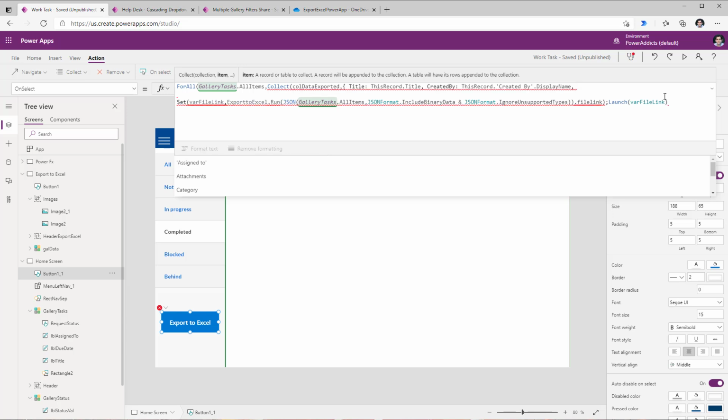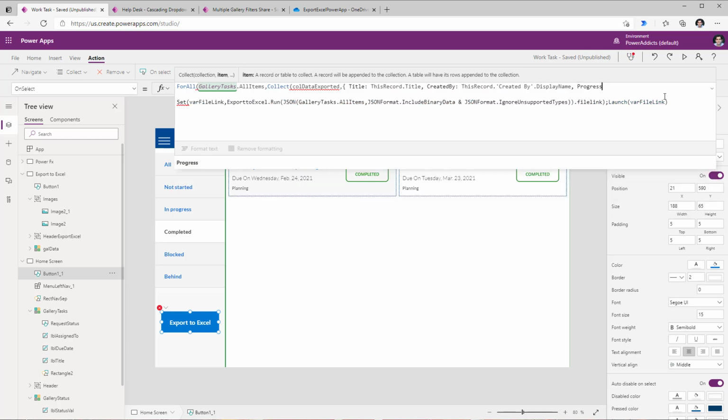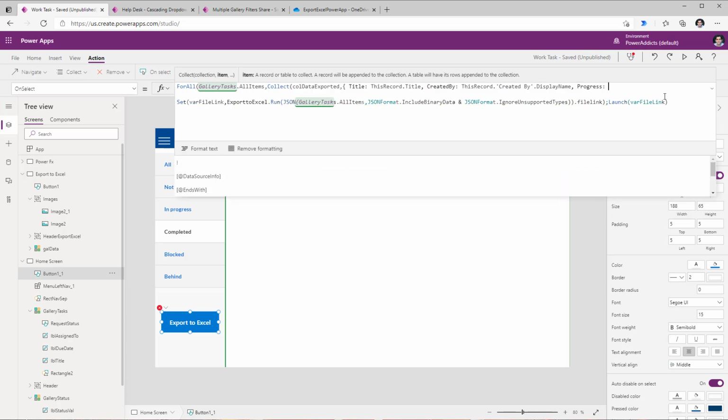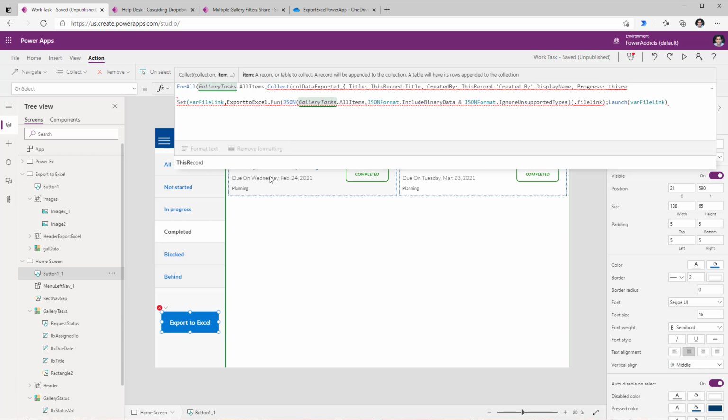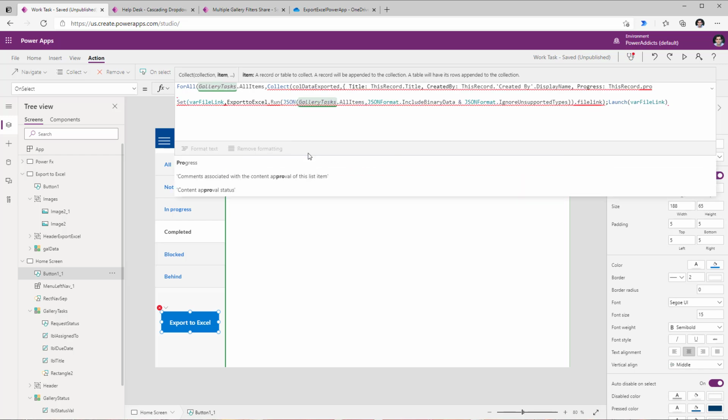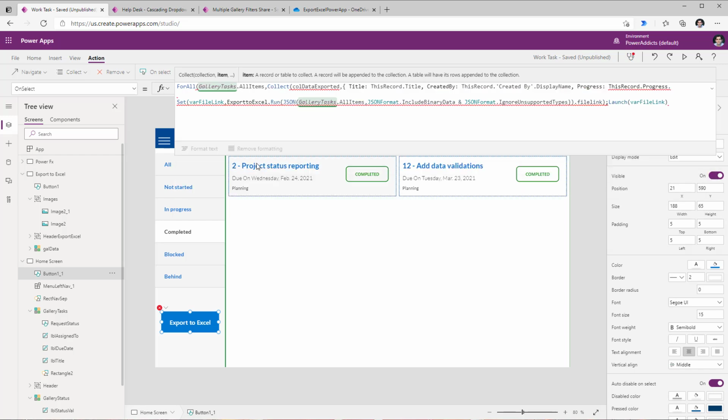And lastly, I will pass the progress information of my data from SharePoint. So I'll add a title here called progress. And this will come from this record dot progress, which is a choice column in SharePoint. So I have to do dot value. And now I can close my item. I can close the collect function and I can close the for all loop.